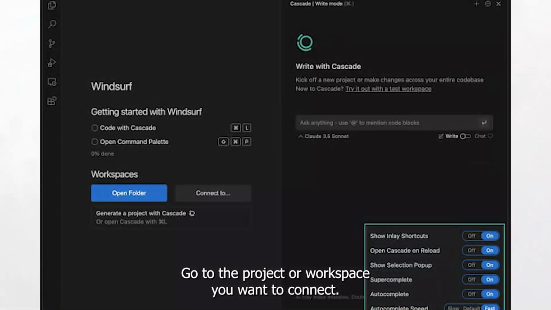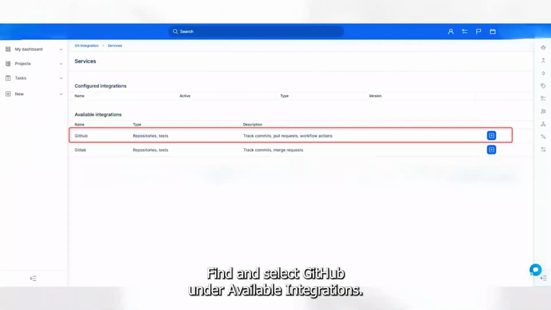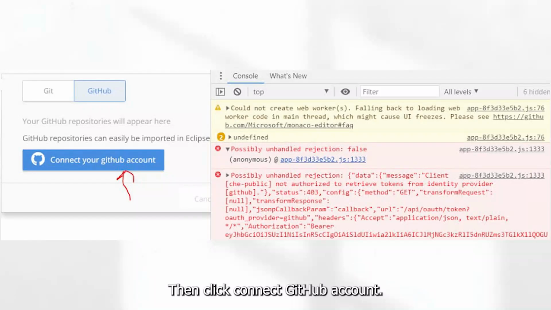Go to the project or workspace you want to connect. Then click on the Integrations tab or Settings gear icon. Find and select GitHub under Available Integrations, then click Connect GitHub Account.